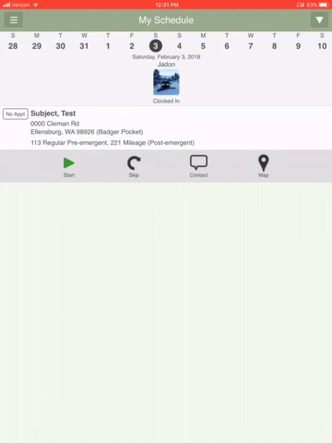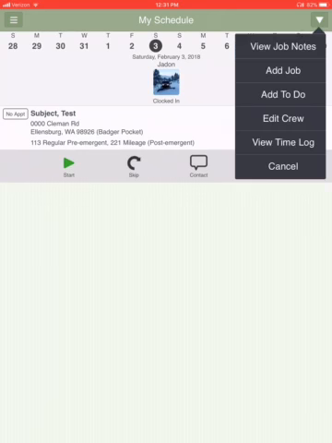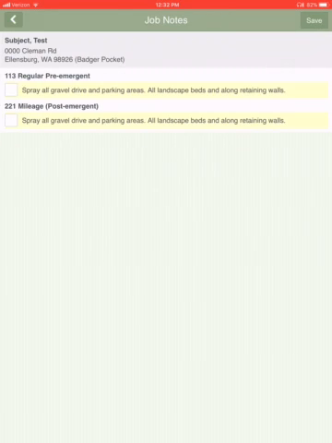One way to view the bulk job notes is over here in the top right-hand corner. If you tap the upside-down triangle and hit view job notes, it'll show all the job notes for each client. Like this one has subject test, it's the test subject. It has notes for its pre-emergent and its 221 mileage post-emergent. And if there was another client, they would have their notes, and then another client would have theirs.